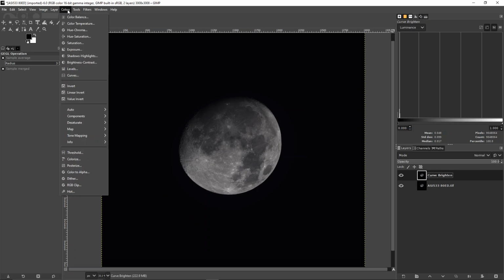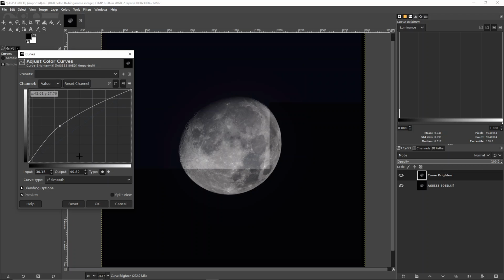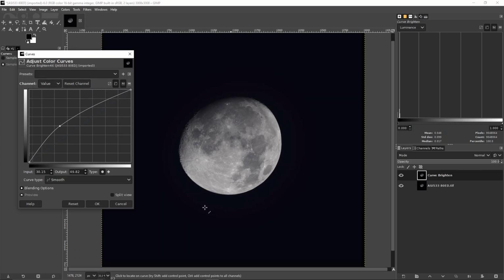So we're going to go to Colors and Curves. You can see the histogram here. And what we can do with curves is manipulate the values of these areas. On the left hand side, we can pull this bar over to say we want to increase the brightness of darker pixels, just like this. And we can see that it's brightened the moon.